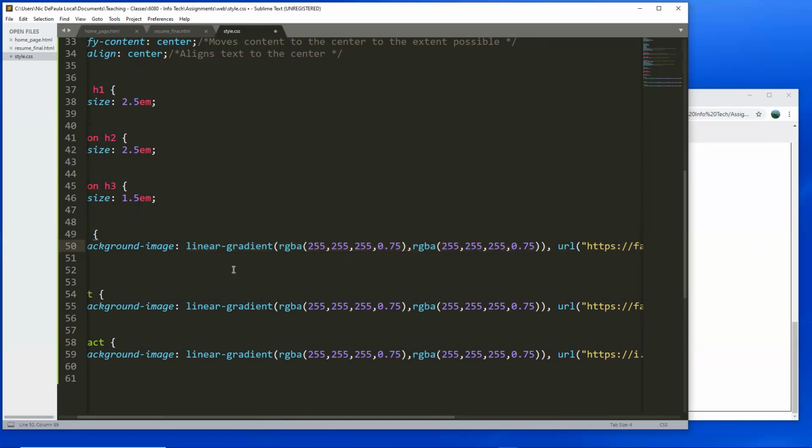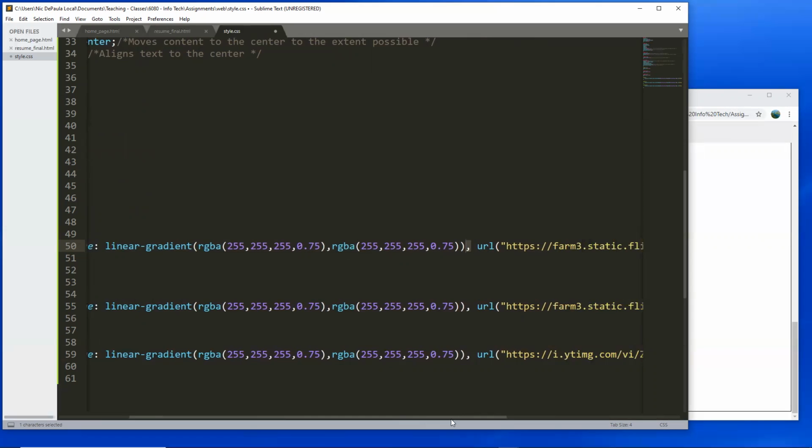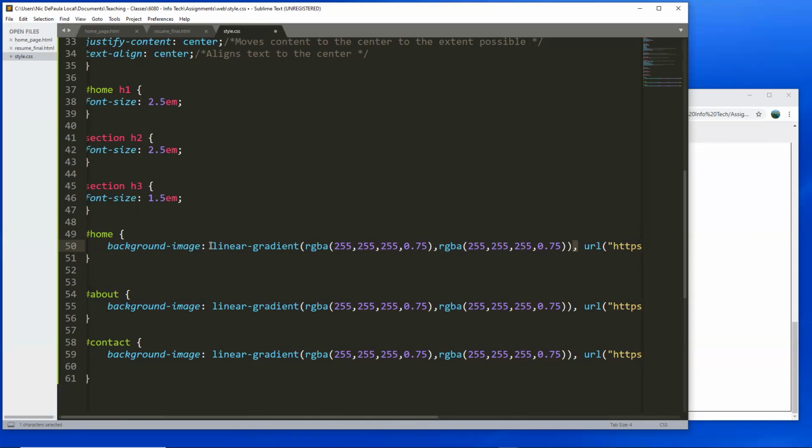So if you want the linear gradient to apply to the image, you have to put it in the same line the way I did it here. So this whole thing is the value for that background image. There's the linear gradient function. There's a few parentheses here because there's two RGBA values, as I said, one where it begins and the one where it ends. In my case, it's the same, but you need this information here for the linear gradient to work.